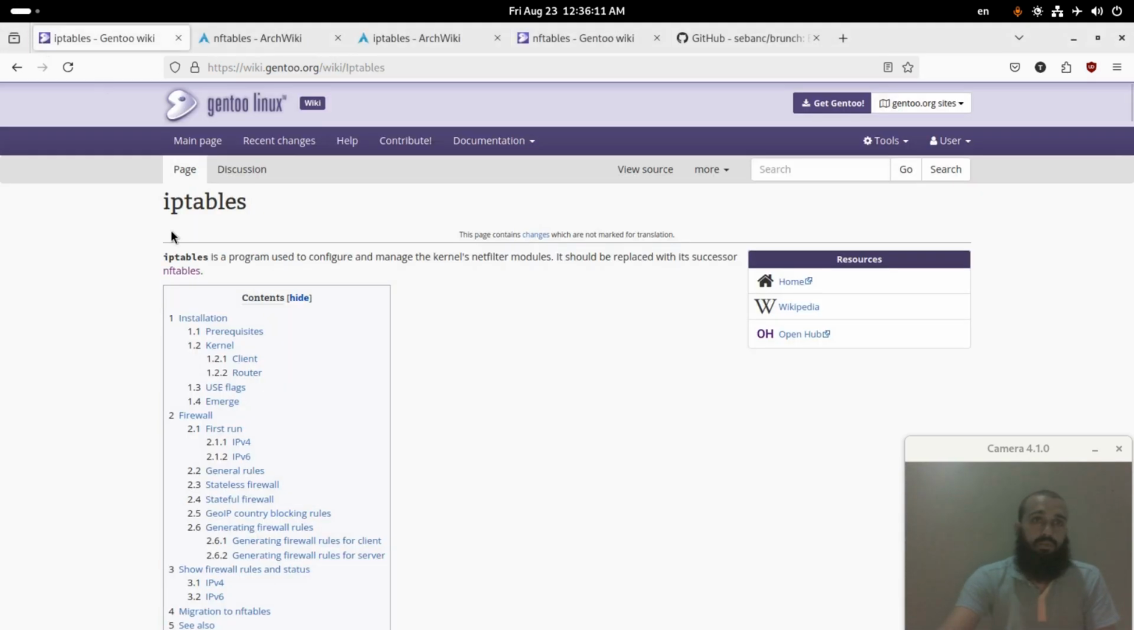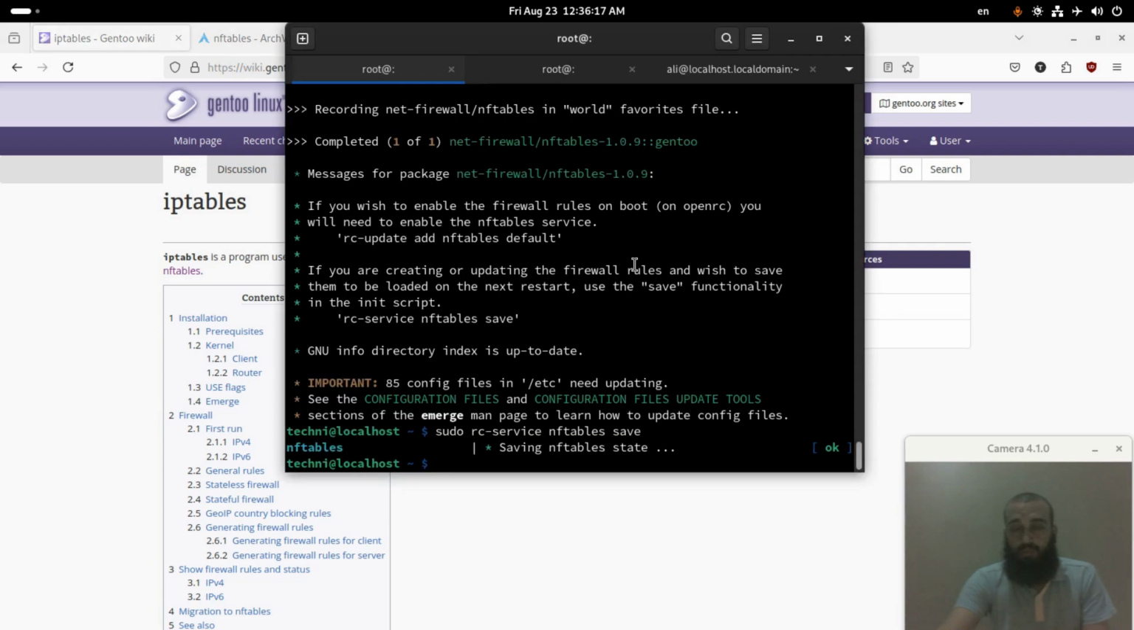Since we have in the wiki something that says that we should replace iptables with nftables, we can assume that we can build, just like we can build firewalld, which we did a video about, the last video before I upload these two videos. The last video was about firewalld, and I have enabled the support for nftables and iptables with the use flags. We can have only one of them. In my case, I'm going to go with nftables.